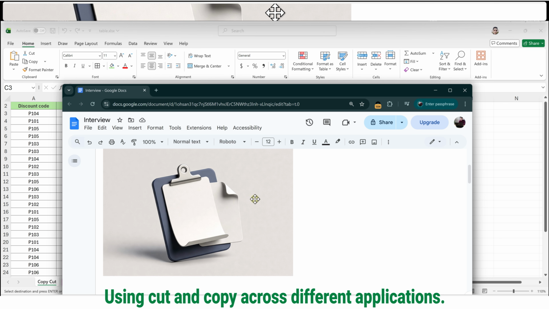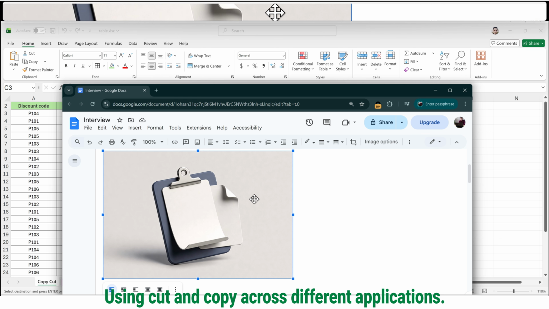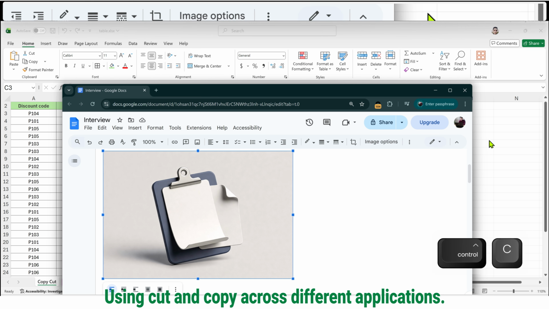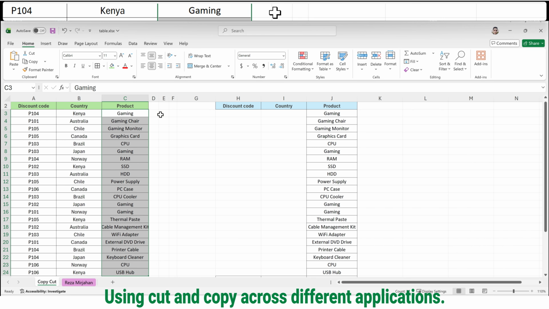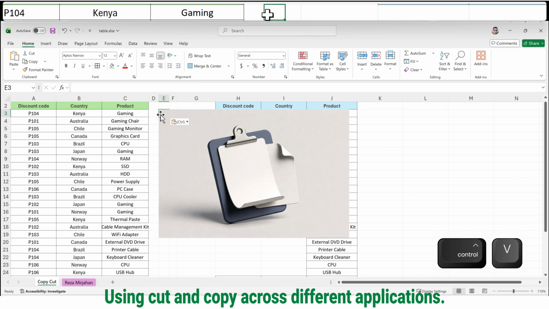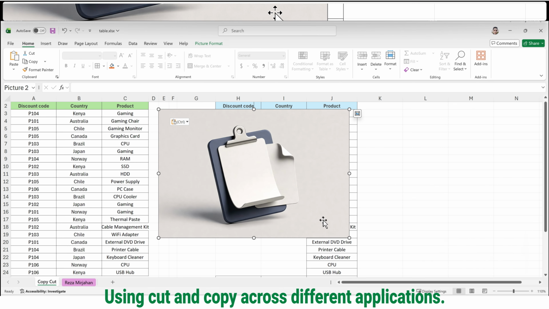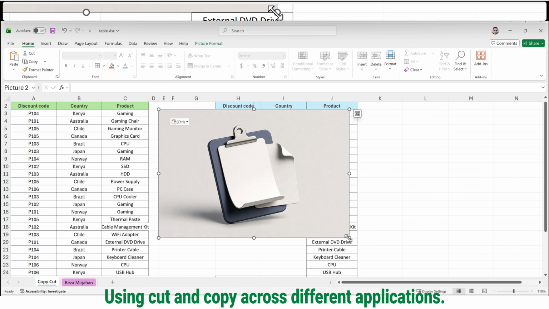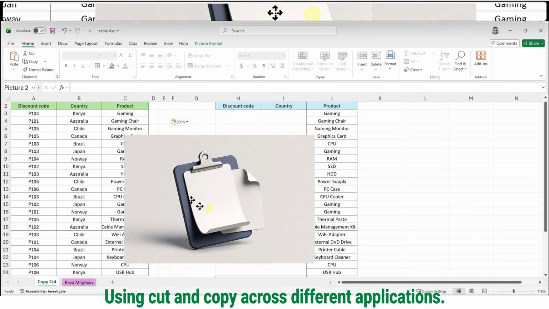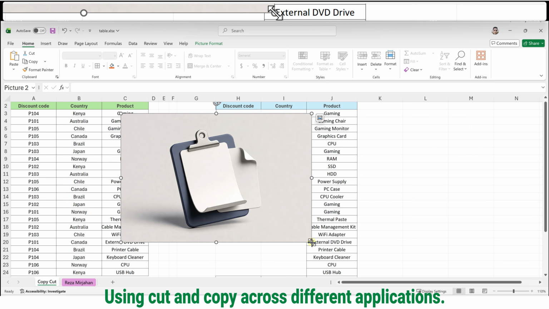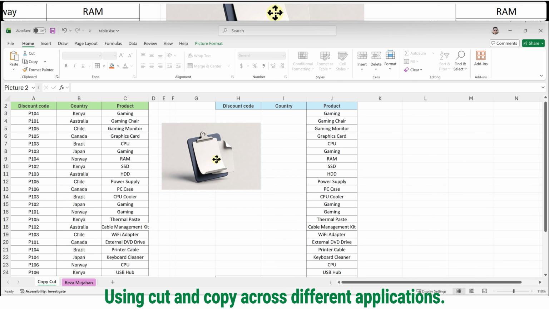Maybe there's an image you want to bring into your worksheet. The process is exactly the same. Select the object in Google Doc, then press Ctrl plus C. When you jump back into Excel, click anywhere on your worksheet and press Ctrl plus V. Excel pastes the image right in. Once it's there, Excel treats it as a movable object. You can resize it, reposition it, and work with it visually using the same kinds of tools you're used to.